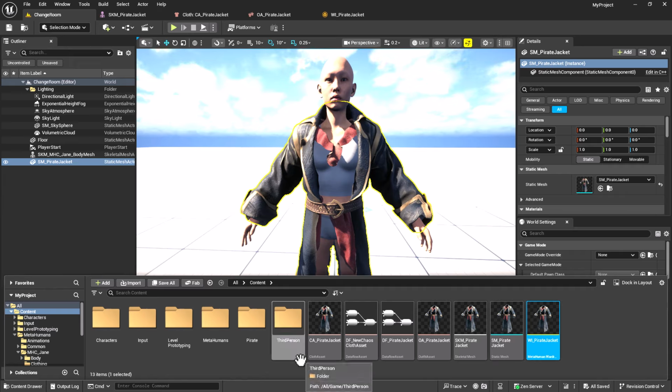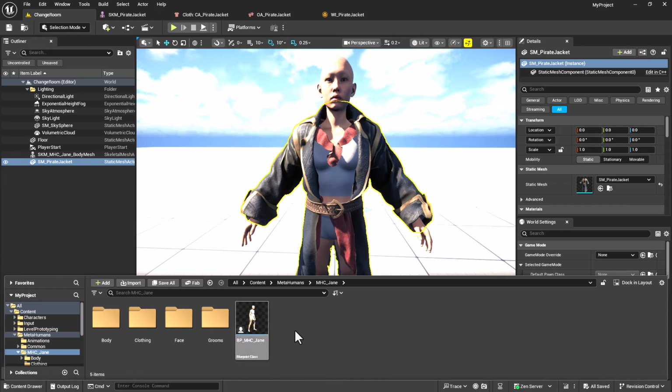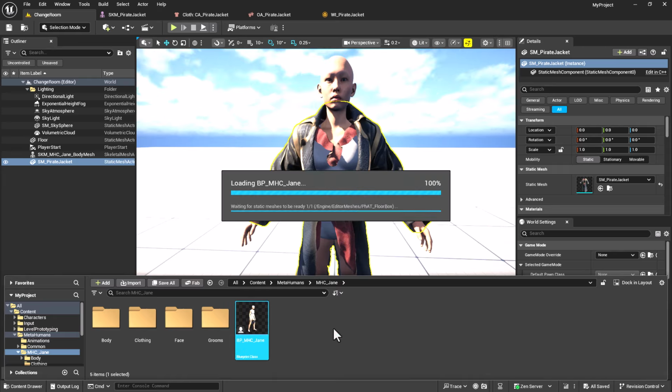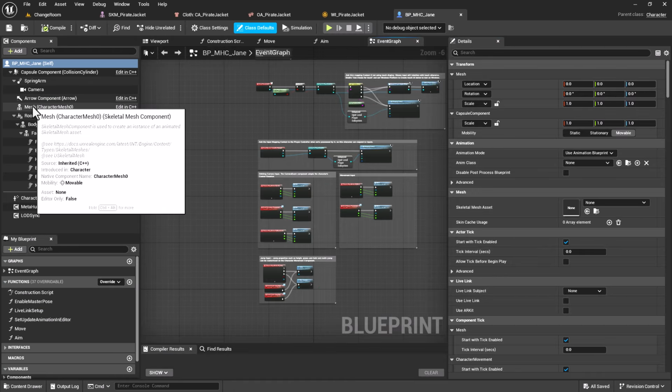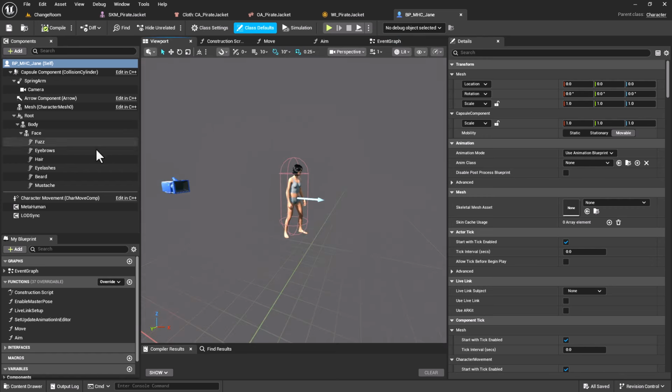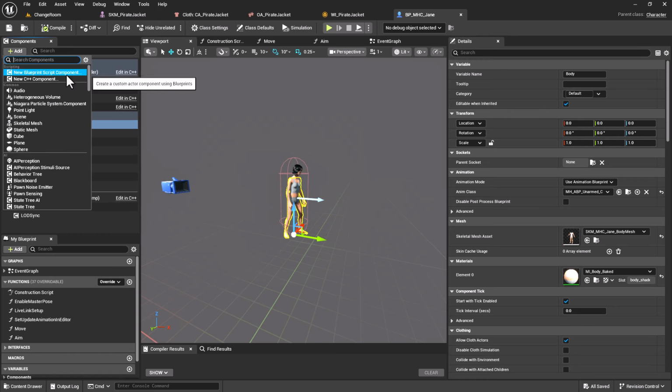And right here, we're going to need to go into our metahuman. Okay. And we're going to pick our metahuman character. Now I've got my character rigged already. And if you followed the other tutorial I have on this channel, just double click into it. And then right here, we're just going to go to where select the viewport, and we're going to add to the body, we're going to add a skeletal mesh.